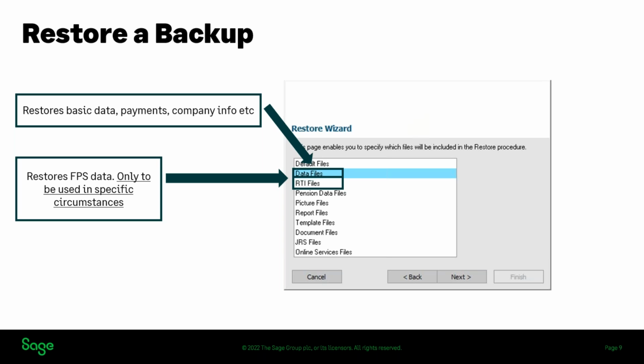So if that full payment submission was received by HMRC, and then you go and process another one because you've restored RTI files, HMRC are going to have duplicate figures. So they're going to think you owe them twice as much as you actually do, which is why we highlight that, just to say it's for specific circumstances, and it's one just to be aware of.